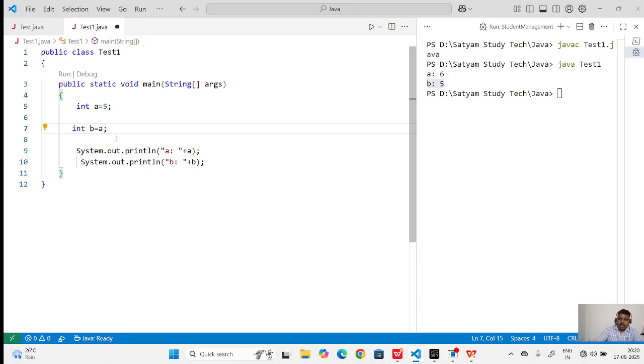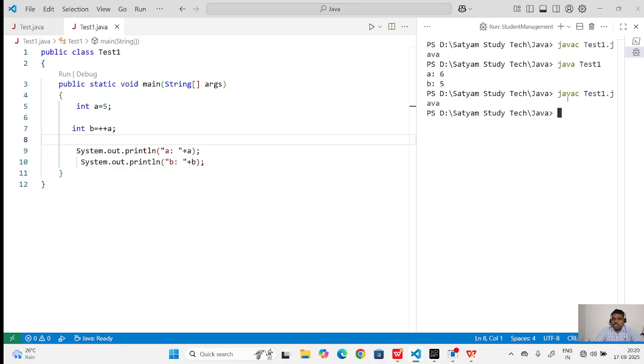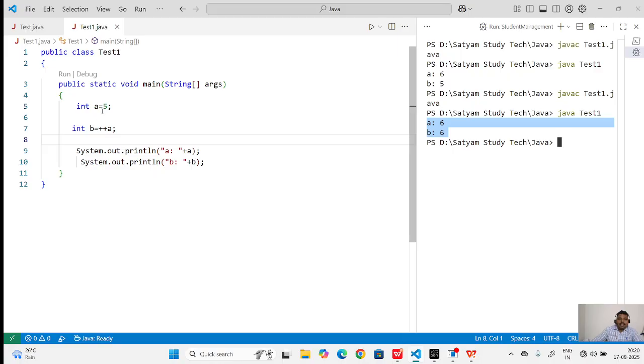Now we can see the pre-increment, what is the value. Now you can compile this program, just you have to run this program. Here you can see both the values a and b are 6. That means first incremented, then assign the value. So this is the pre-increment. First increment the value and assign to b. So that's why a is 6 and b is also 6.